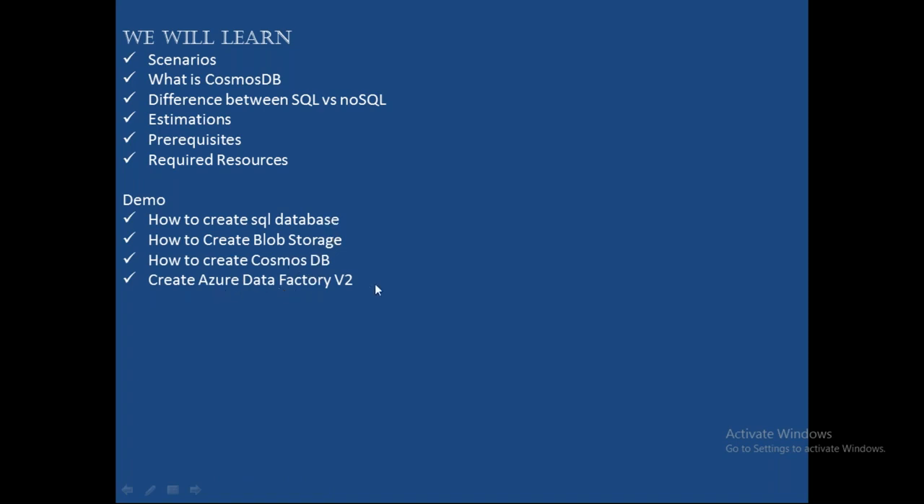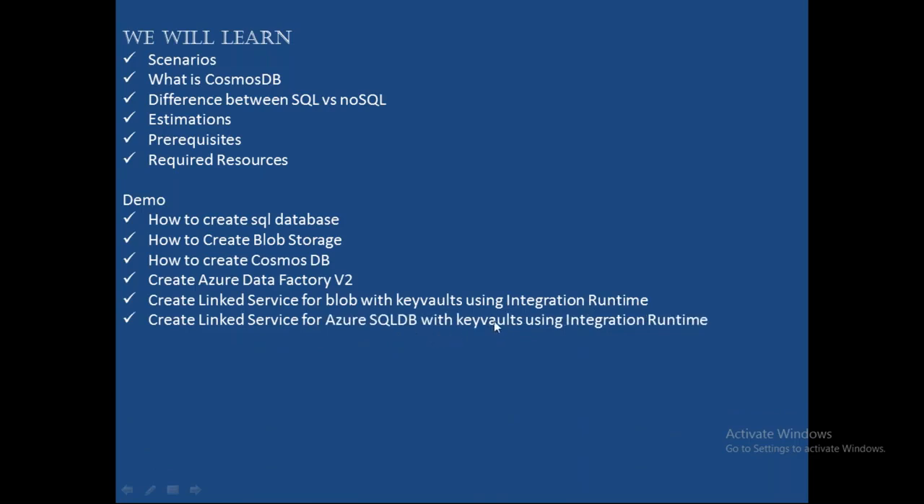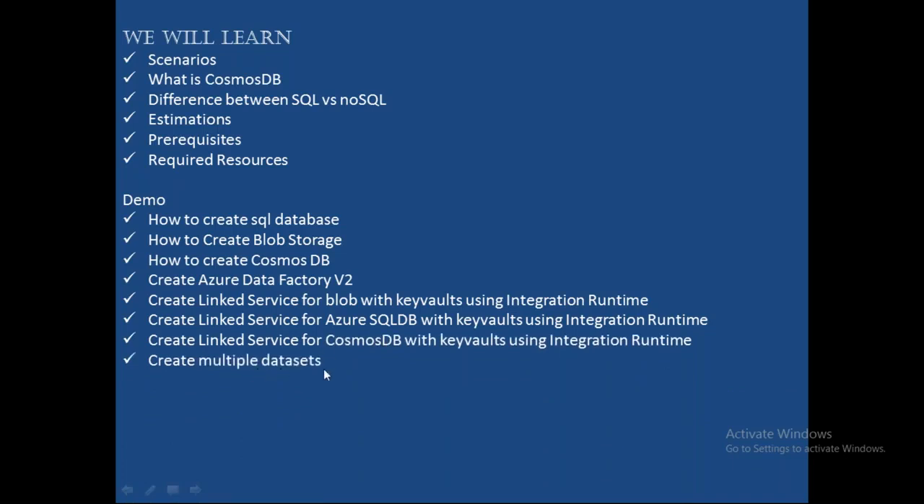Next, create Azure Data Factory V2. Then create a linked service for blob with Key Vault using integration runtime. Create a linked service for Azure SQLDB with Key Vault using integration runtime. We are going to create the linked service for blob, Azure SQLDB, and a linked service for CosmosDB. Then we will see how to create multiple datasets and create a pipeline. We will debug the pipeline and we can run the pipeline. Finally, we are going to monitor this pipeline.